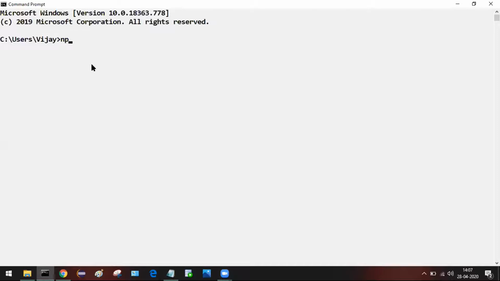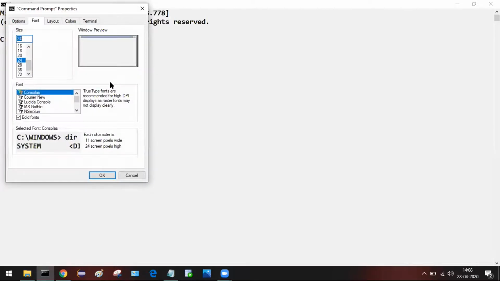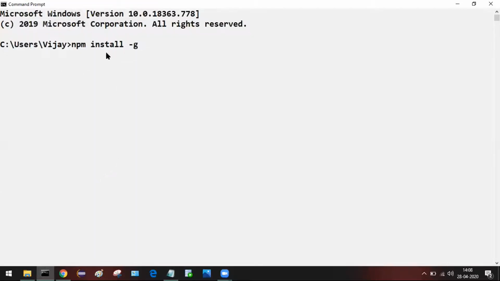By using that tool: npm space install space -g, in the sense it is global. Let me just change the font size here, make it 28. npm install -g @angular/cli. Okay, this is enough. npm install -g @angular/cli.